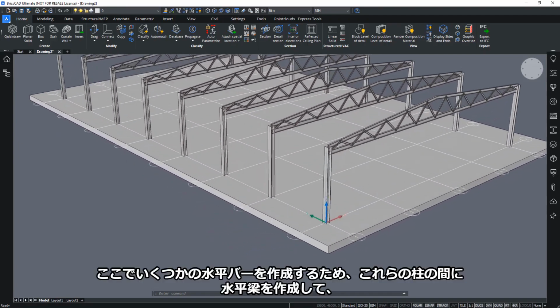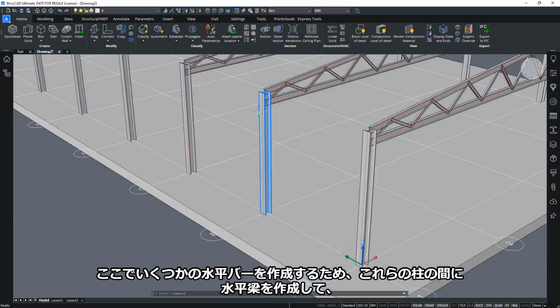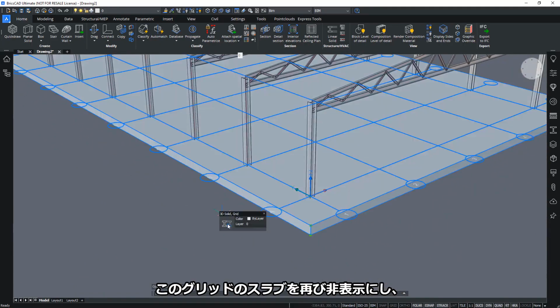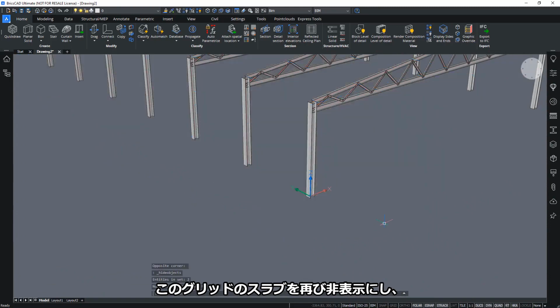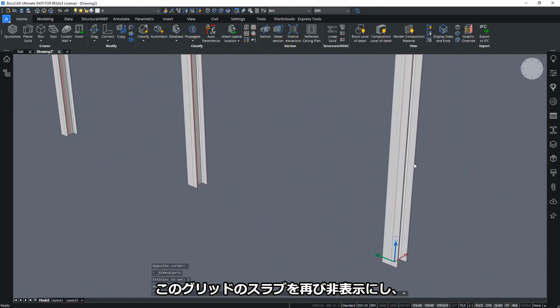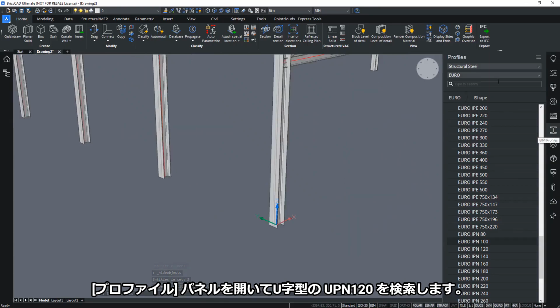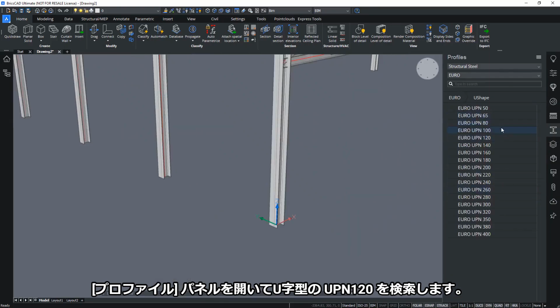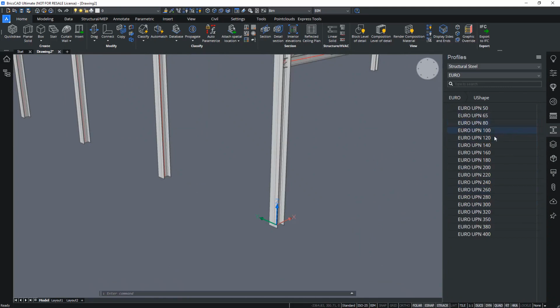We're going to create some horizontal bars here, so horizontal beams between these columns. For that, we're going to hide again the slab and this grid. And I'm going to open the profiles panel and search for a U-shape UPN 120.